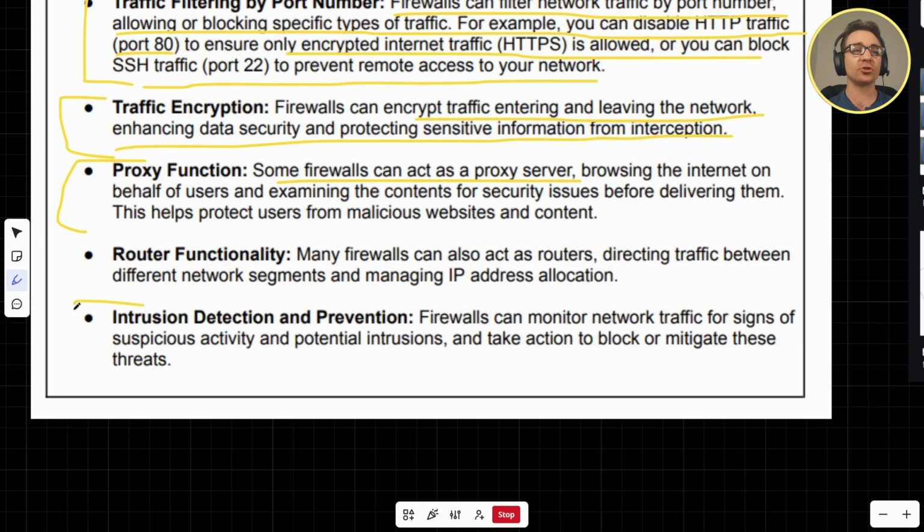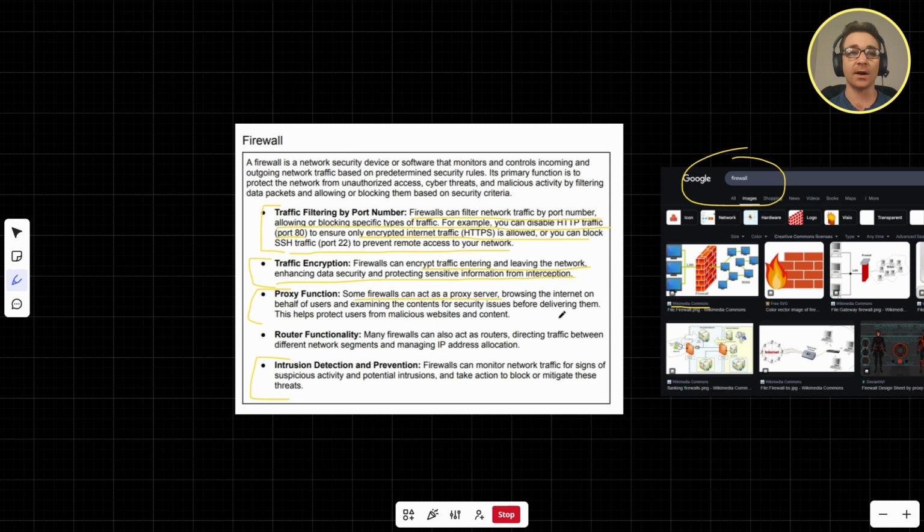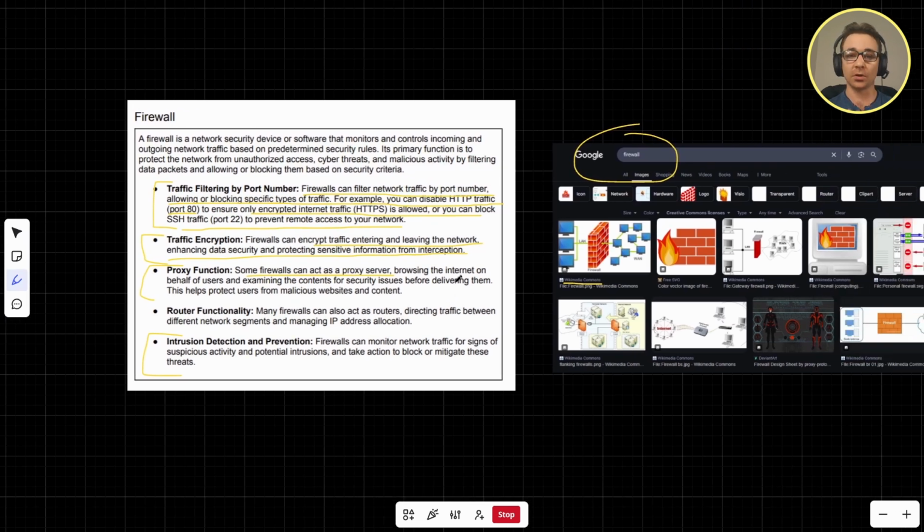And they can also do intrusion detection and prevention. They can identify that threats have occurred and even prevent those threats from continuing to make their way into your network, depending on how your firewall is configured and what kind of firewall you have. Basically, so long as you understand what I just said there, you'll be sweet for your exam, okay?